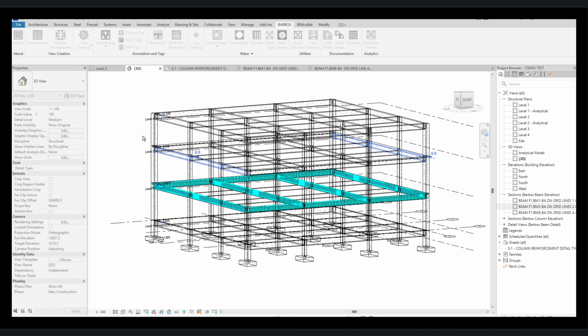Now, one thing is, for every reinforcement that is created, the level of the host is assigned to all the rebars. Detail types are assigned to the rebars for easy filtering for schedules. So it's quite easy and it makes working very fast.